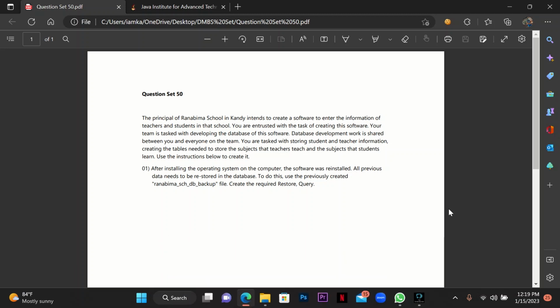So today we are going to talk about the same question which we talked about in the previous video. Here in this question they are asking: after installing the operating system on the computer, the software was reinstalled. All previous data needs to be restored in the database. To do this, use the previously created runtime HTTP backup file and create the required restore.